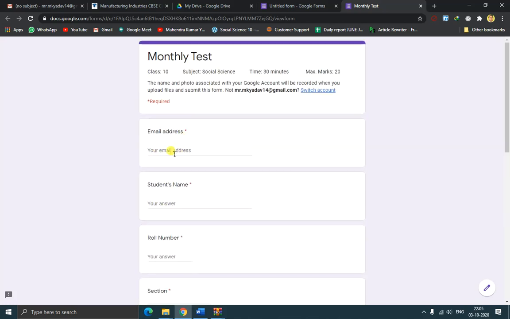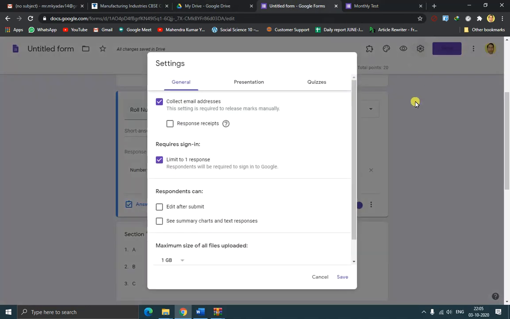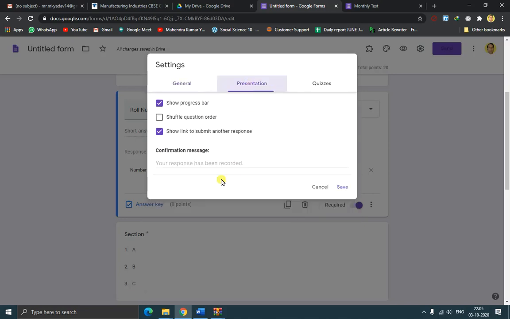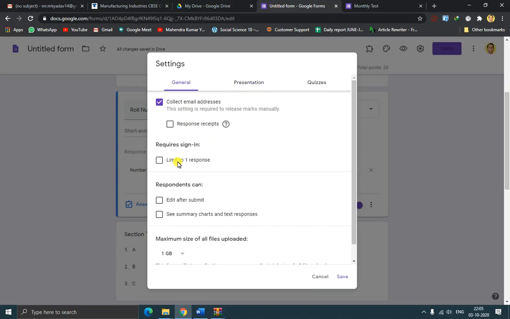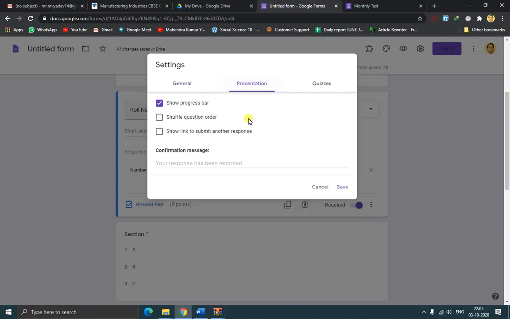If you don't want this email address, if you don't want to collect email addresses, you should go into this setting, and instead of limiting to one response here, you just change it: uncheck it, and in this, show link to submit another response. If you uncheck here, you will not be asking the student for the email ID, but the student will get only one chance to submit the answer.